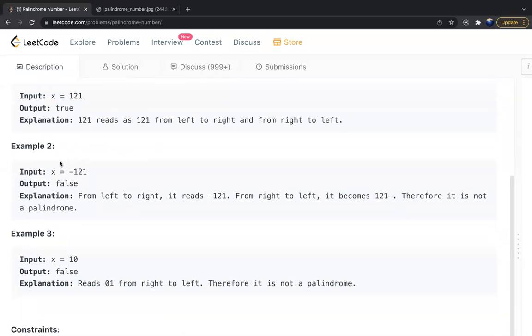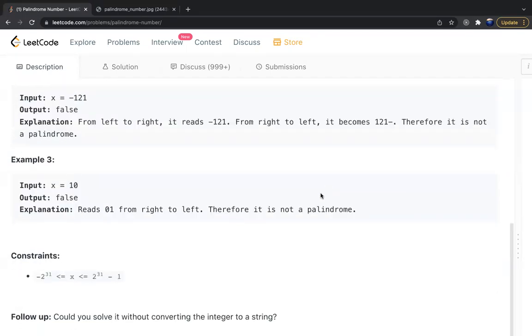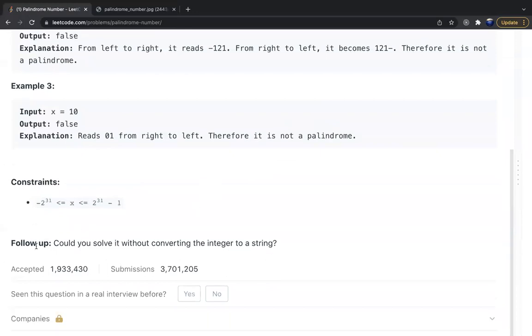And down below in the second example, we have 121 again, except it's negative and it's false. So negative numbers in this case are always gonna be false. And you can see once we reverse it, we have the negative sign on the right side, and we don't really want that.